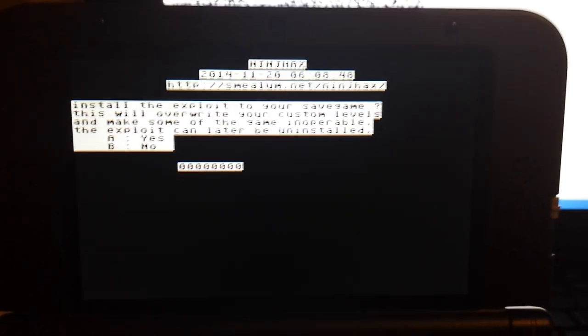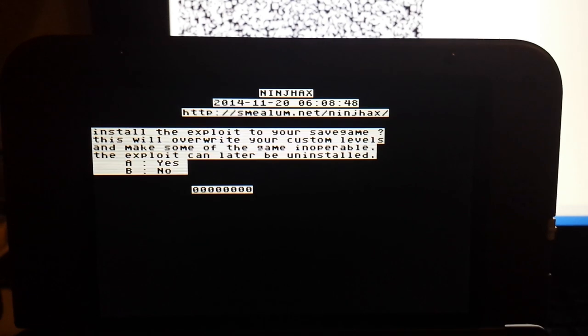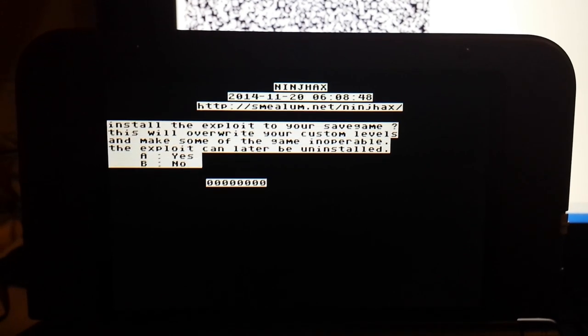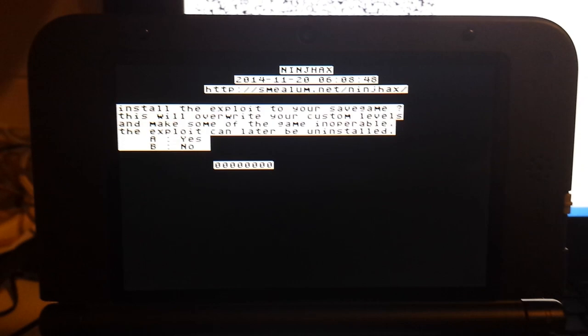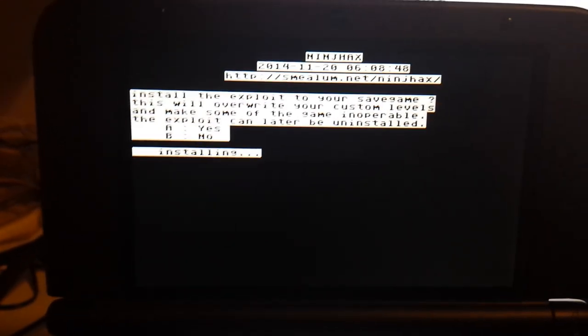And there we go, Ninjhax. It shows today's date, the release and the website, and it asks you if you want to go ahead and corrupt your save game so you don't have to scan the QR code every single time. You can choose yes or no. So I'll go ahead and install it on this cartridge.